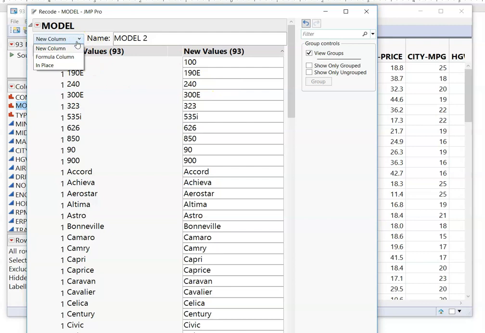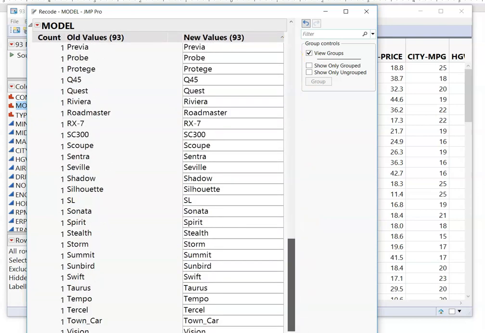In this case I don't particularly want to do that, so I'll just say in place, and then what will happen is that we'll just use the same old name and it'll make it as if I had changed the data in the column itself. So better to do it this way than to actually edit individual cells in the spreadsheet.